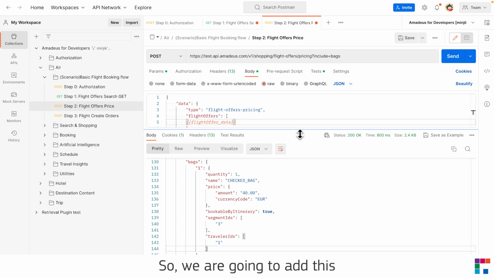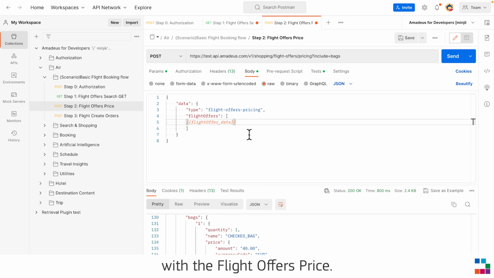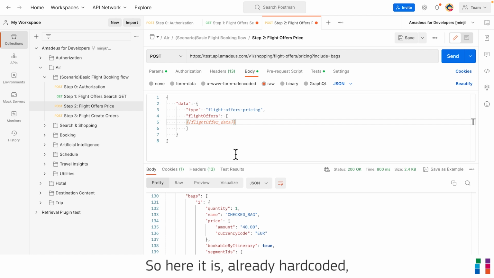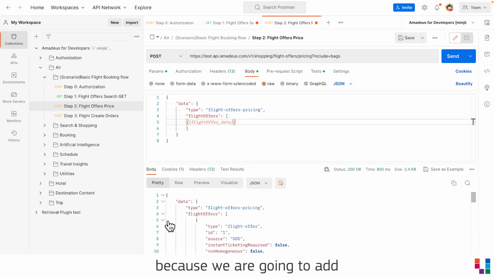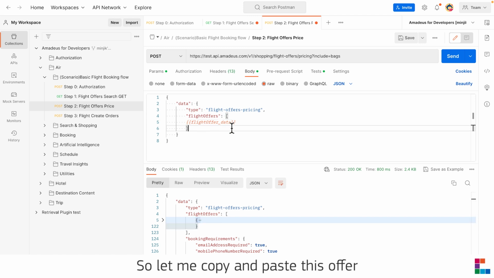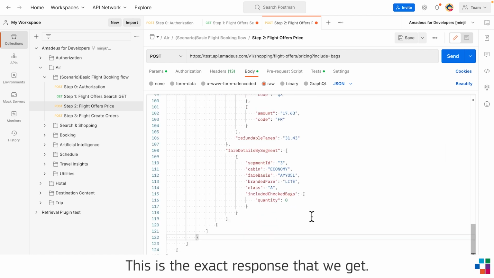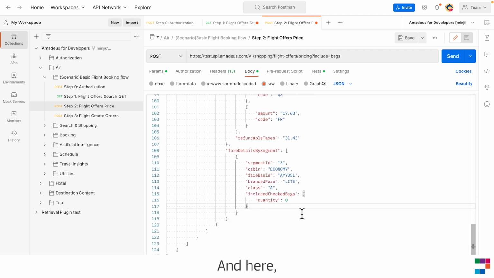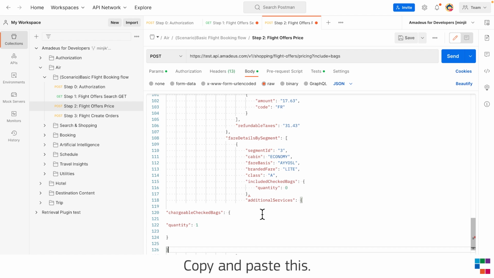We need to add this chargeable bag. And how to? We're going to add this and then validate the price again with the flight offer price. Here it is already hard-coded, but we need to remove it and put it in again, because we are going to add the chargeable bag into the offer. So let me copy and paste this offer and then put it here. This is the exact response that we get. And here, at the end of the offer, we're going to add the chargeable bag. I'm going to copy and paste this.